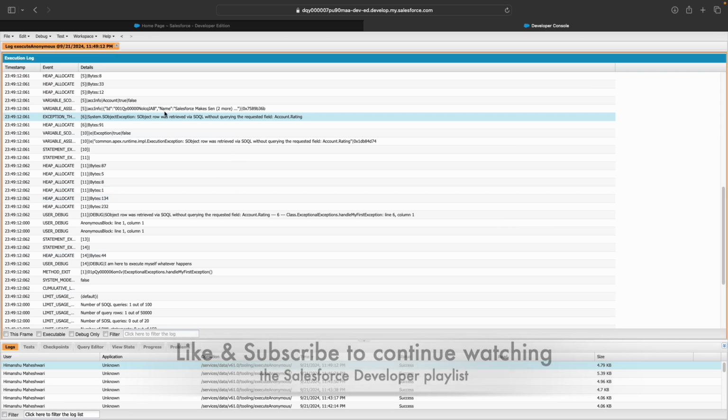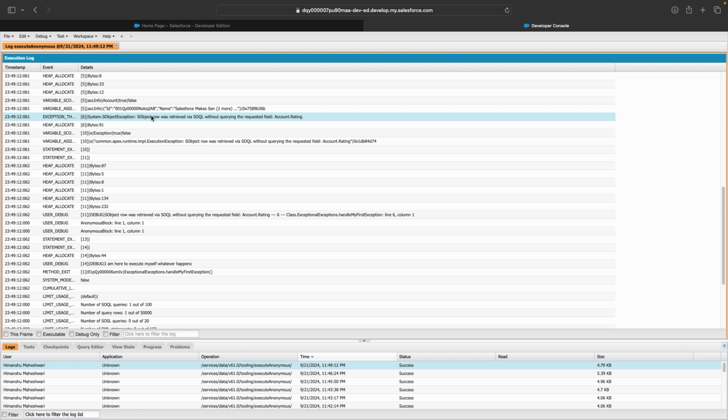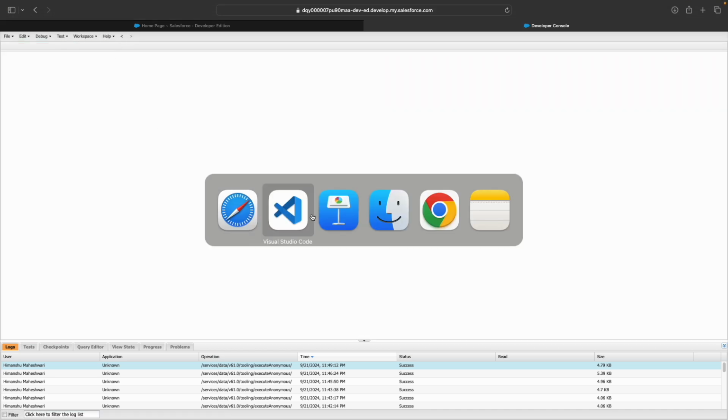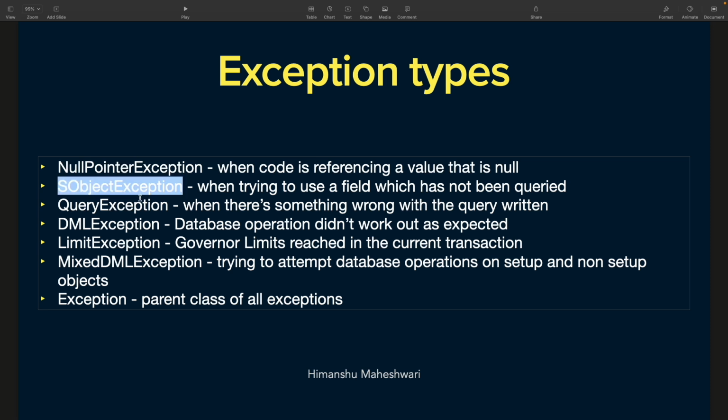A lot of times you'll see this error because we tend to use the fields, but we forget to query them in the query. So you always have to have the field in the query. That's your SObject exception. The query exception we have already seen. If there's something wrong with the query written, it will fail and give you a query exception.